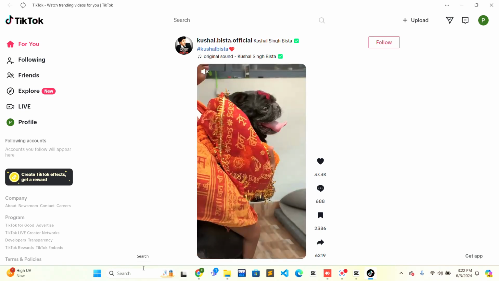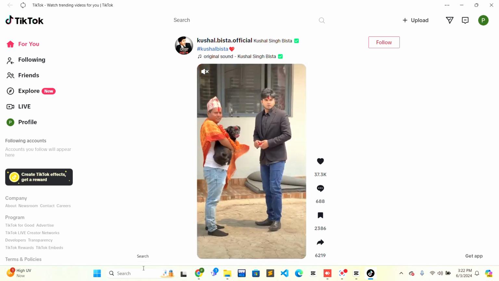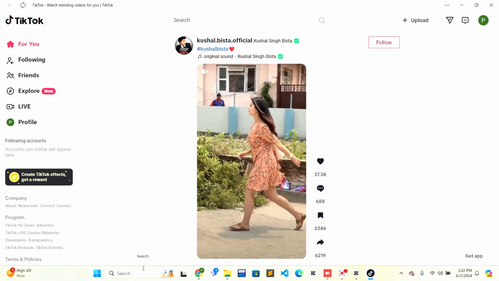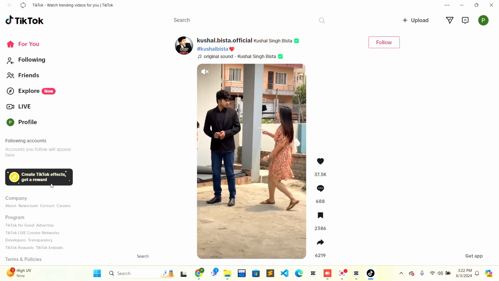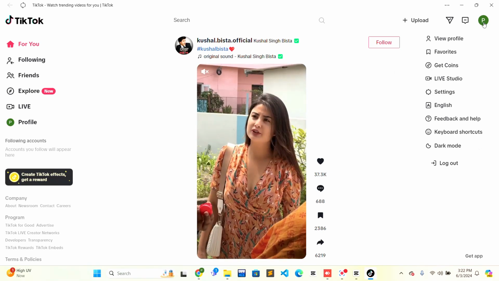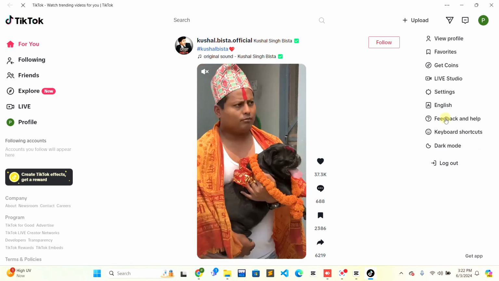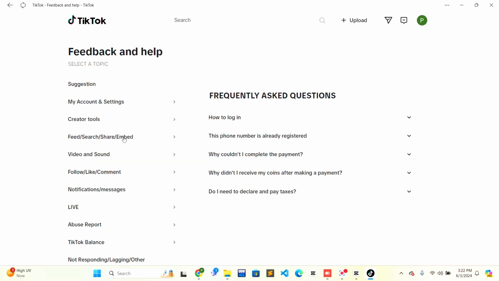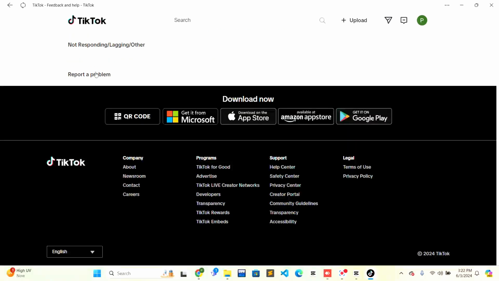But if you want to post longer videos on your TikTok, then you can just go to the top right corner. There is a circular icon, just hover around it and a pop-up box will open. After that, you need to go to the feedback and help section, and that interface will be opened. After that, there is a report a problem option that you can access by just scrolling down a little bit.